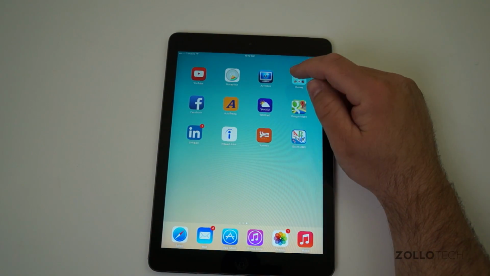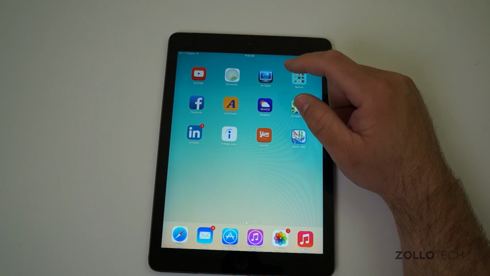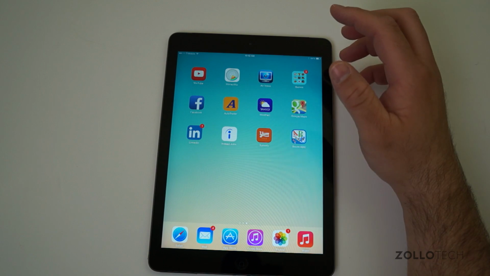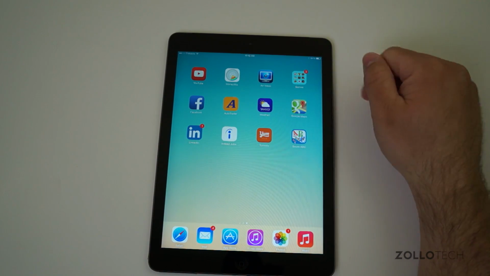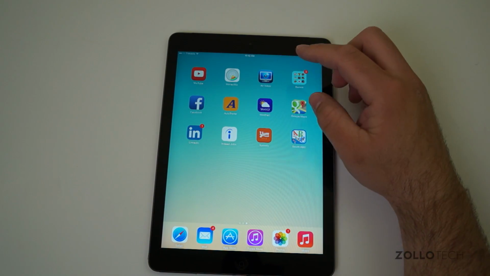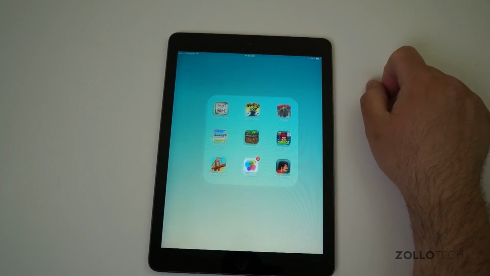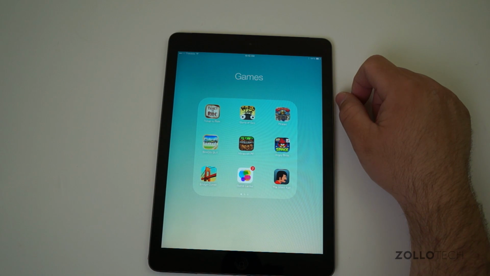And then we have Air Video. This is a great streaming app. I've actually gone over this a long time ago. It's a great app for streaming, and it allows you to stream basically video directly to your iPad or iPhone, and it will convert it on the fly. So it's really nice.